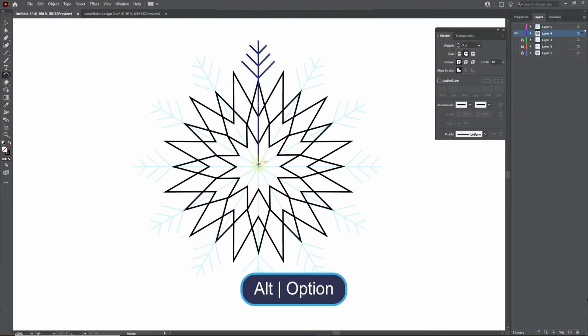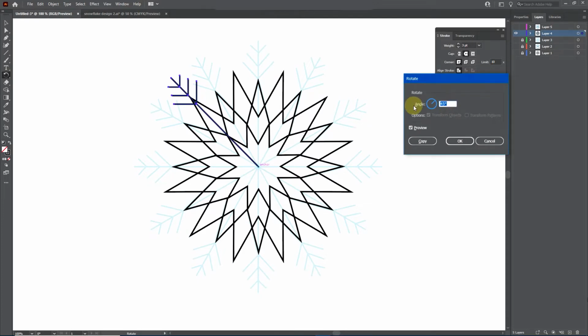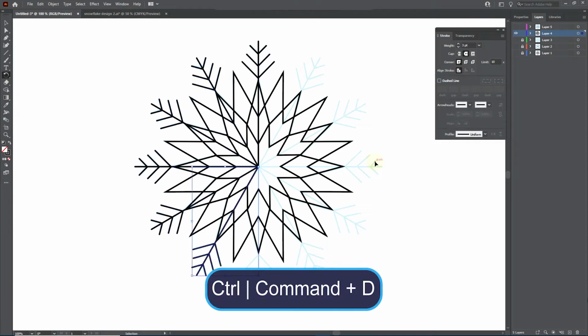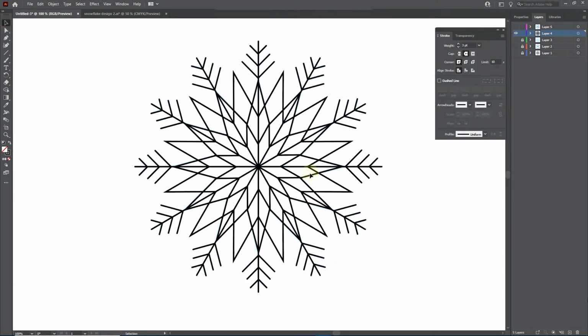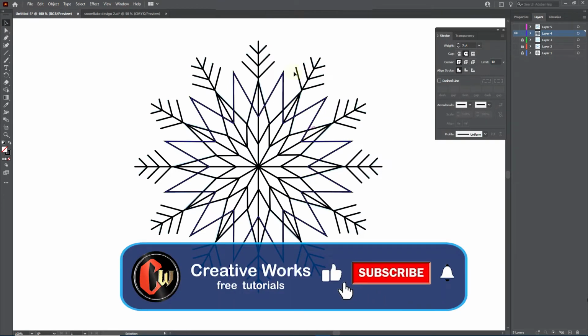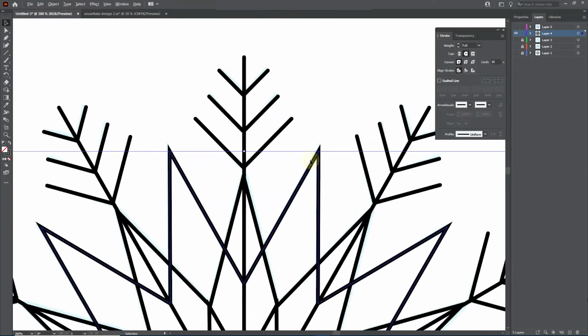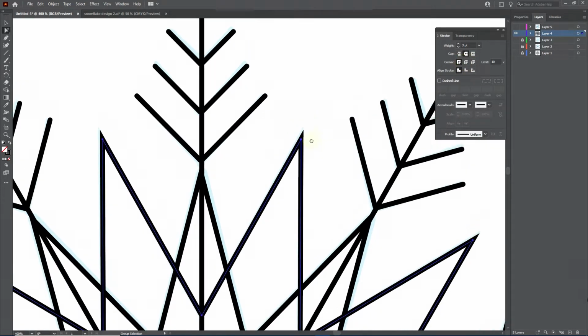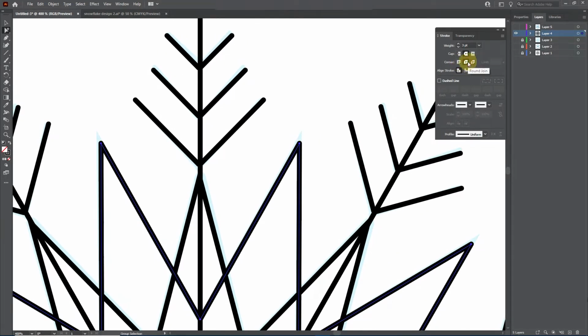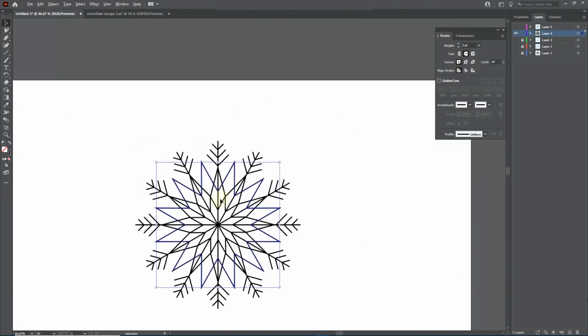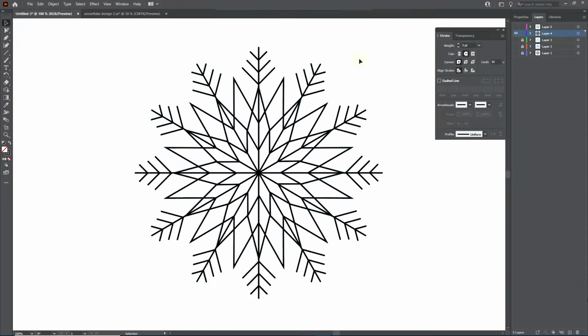Grab the rotate tool and hold down the Alt key, click the middle point. Change the angle value to 30 and hit copy. Now press Ctrl plus D to duplicate. You can change the line caps if you want. Okay, our second snowflake is finished.